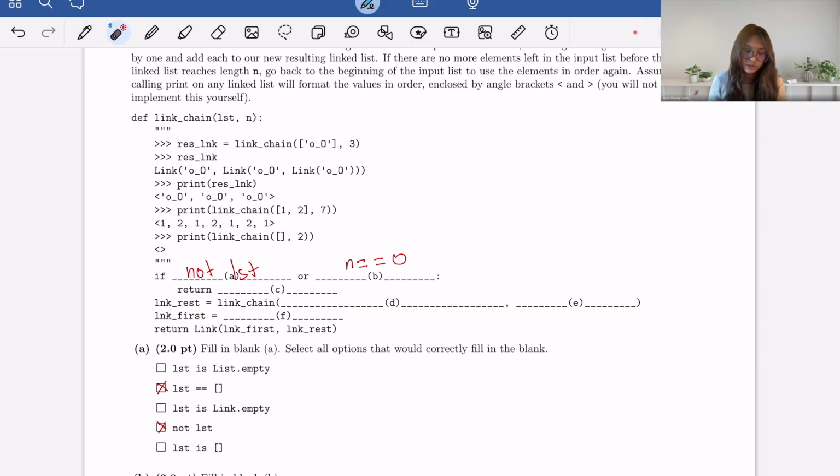Because when n is equal to 0, we want to return an empty linked list since we don't want to add any more elements into the linked list. So that goes on to part C, where, as you can see from this doctest, if our list that we are passing in is empty, we want to return an empty linked list. So we can do that with Link.empty.